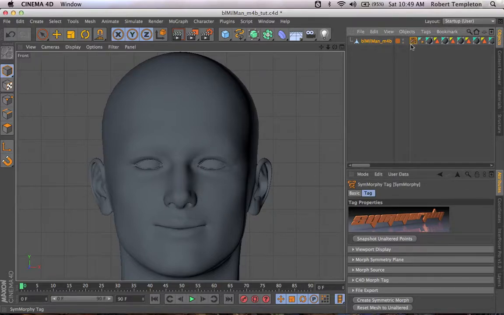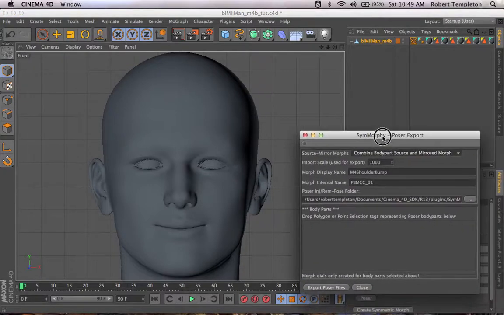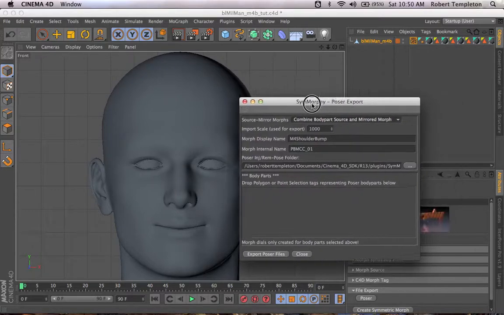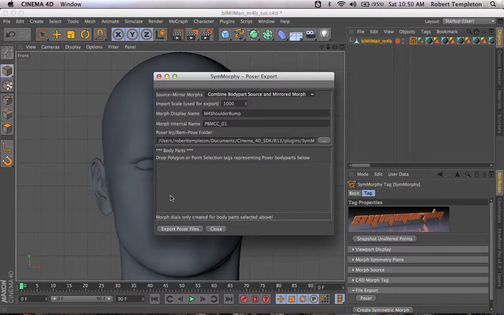Right, the next step in this process is to export the files for use in Poser. And notice that now this button is actually enabled. We can open up the dialog that will let us do the Poser export. Since Poser uses figures which have body parts, these body parts are denoted by groups of polygons and points.